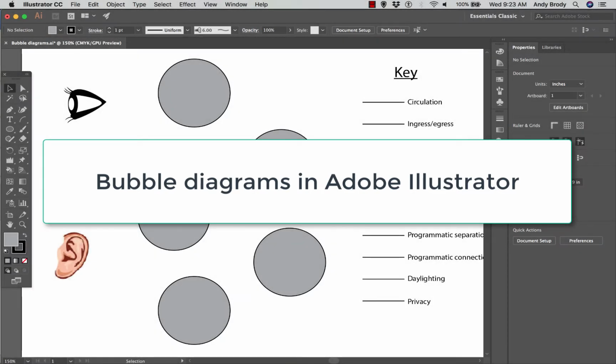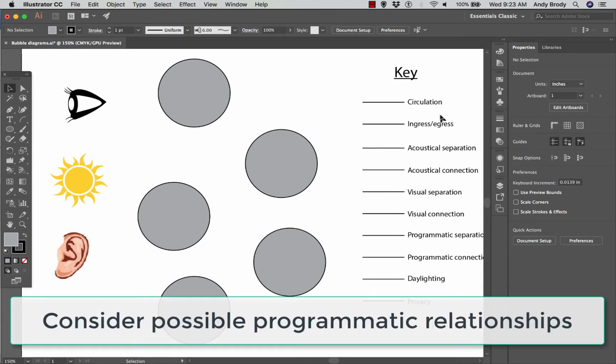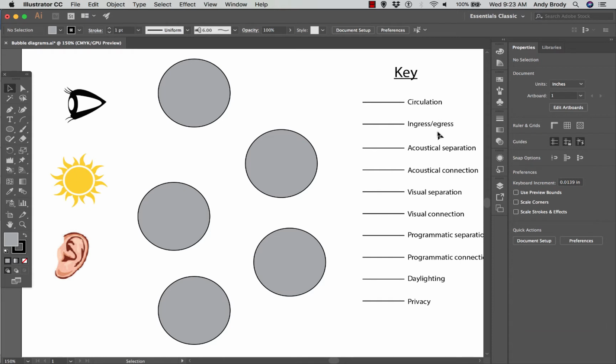When you're doing a bubble diagram, it is really helpful to think of all the options of programmatic relationships that are out there. As an example here, I have come up with all that I could think of in your typical interiors project. Circulation, of course, is one of the most common ones. But also ingress and egress, where the entry points are in the program.